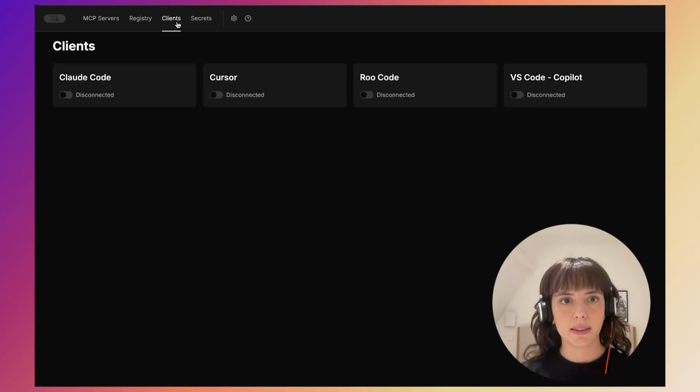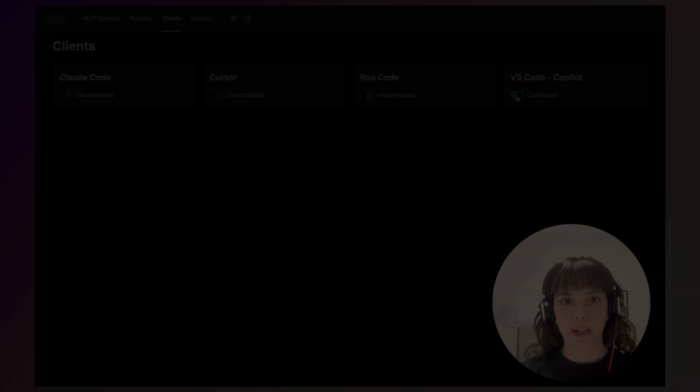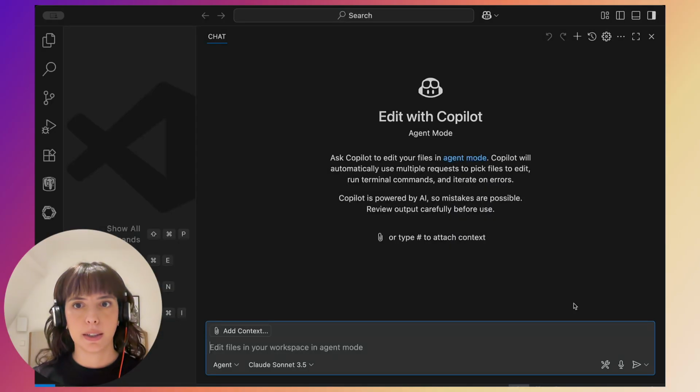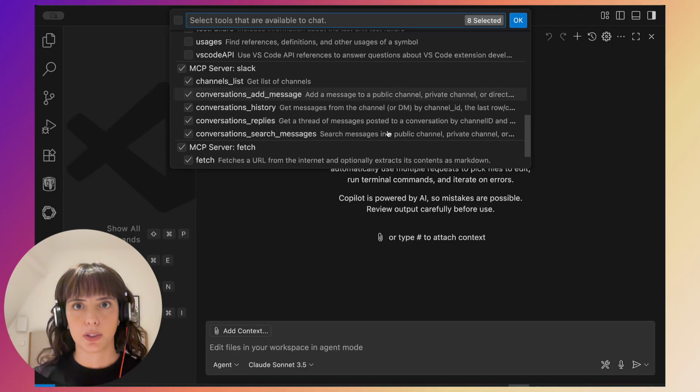If I go to my clients, I can turn on VS Code, and ToolHive will set up my MCP servers in the VS Code configuration. So then, if I come over to VS Code, I can see in my tools the two MCP servers that I set up, the Slack MCP server and the fetch MCP server.